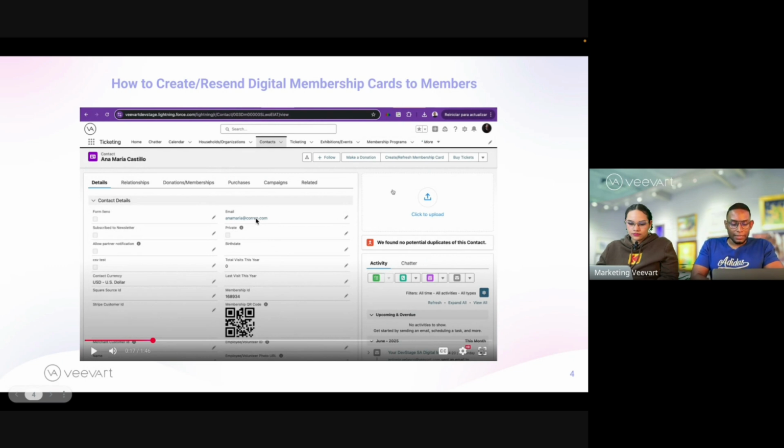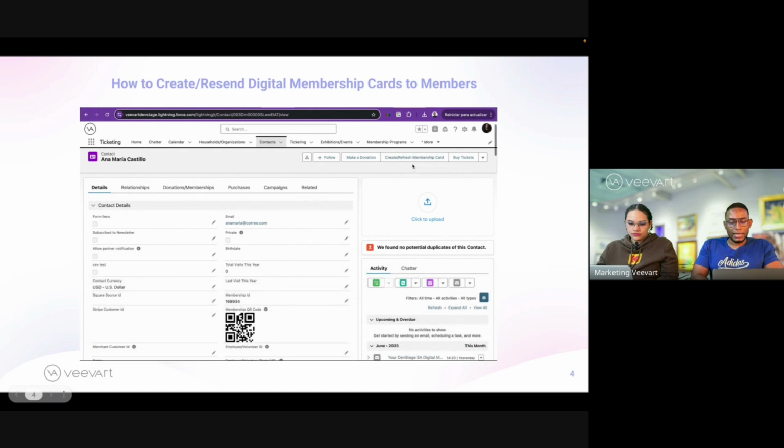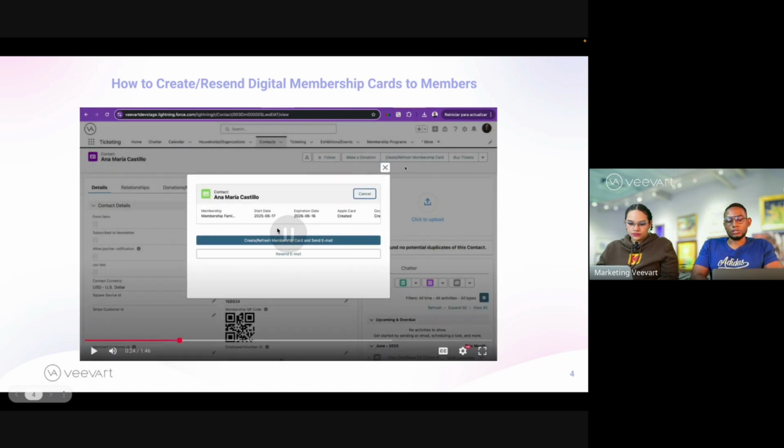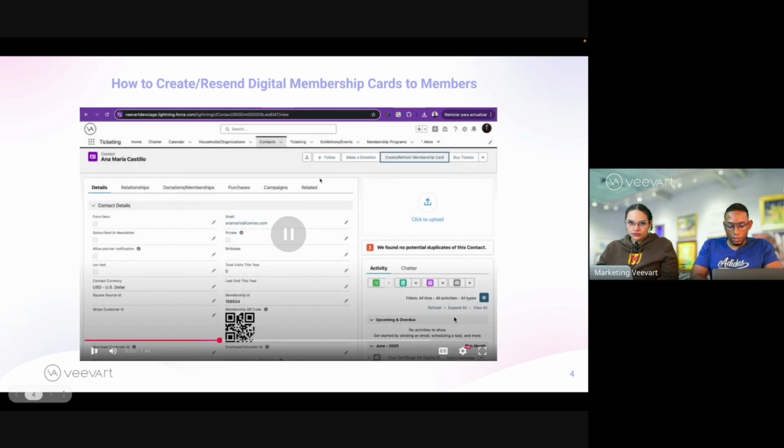And once the email is updated with the current one, you can go here and click on create refresh membership card. So this is what is going to let you resend the digital card to this customer. So you just need to click on the blue option, refresh membership card, send email. And once you click there, that digital card is going to be sent to the customer, and you will see it in the activity section. You will see that that email has been sent, and the customer has received that digital card.